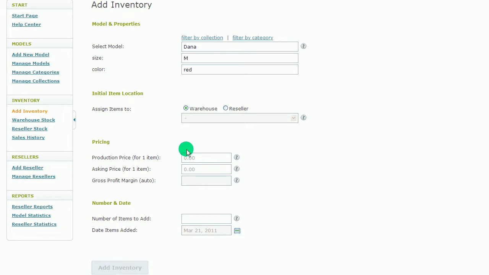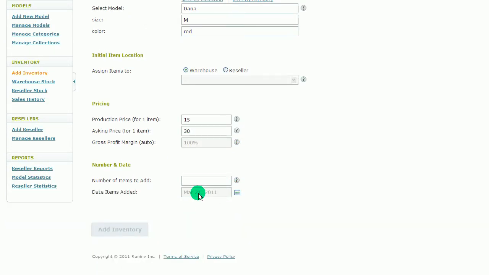With physical stores, when an item is assigned to a reseller, it usually means that it is physically at the store, while with virtual stores, you would typically keep the item in the warehouse until the item is actually sold. We can specify how much it costs to produce each item, as well as the default price that we intend to charge for each item. As usual with RunInventory, all of this information can be modified in the future.